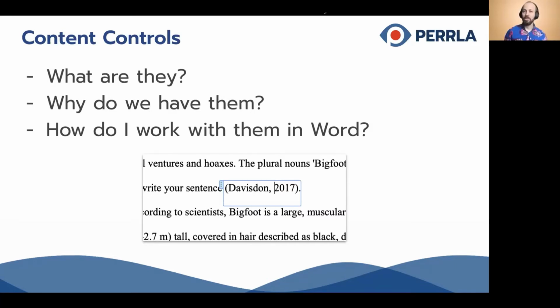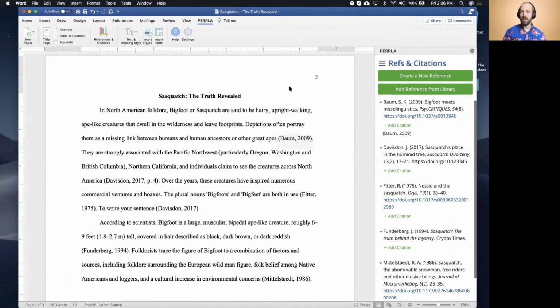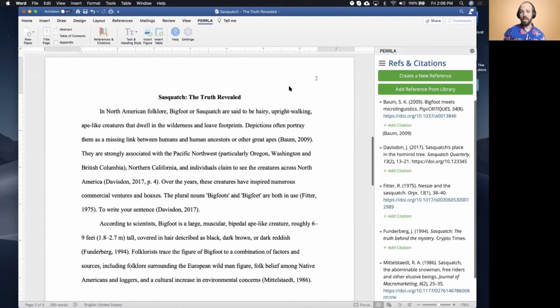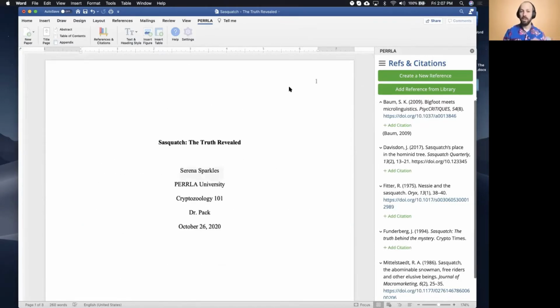So let's hop over to Microsoft Word and actually see where content controls are used in our paper and how we can work with them. There are 3 spots in your paper where a content control is going to show up. The first one is in the title page for your paper.